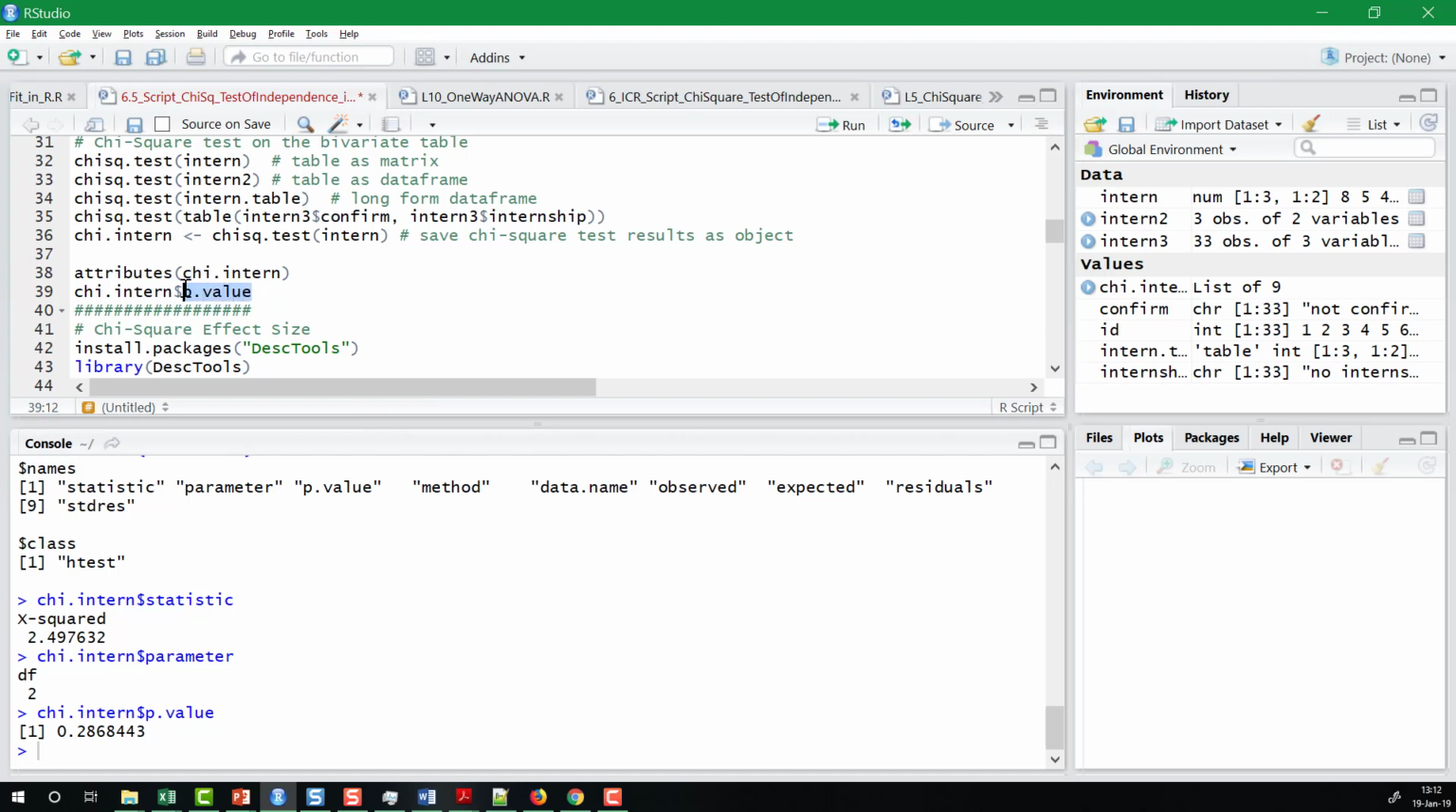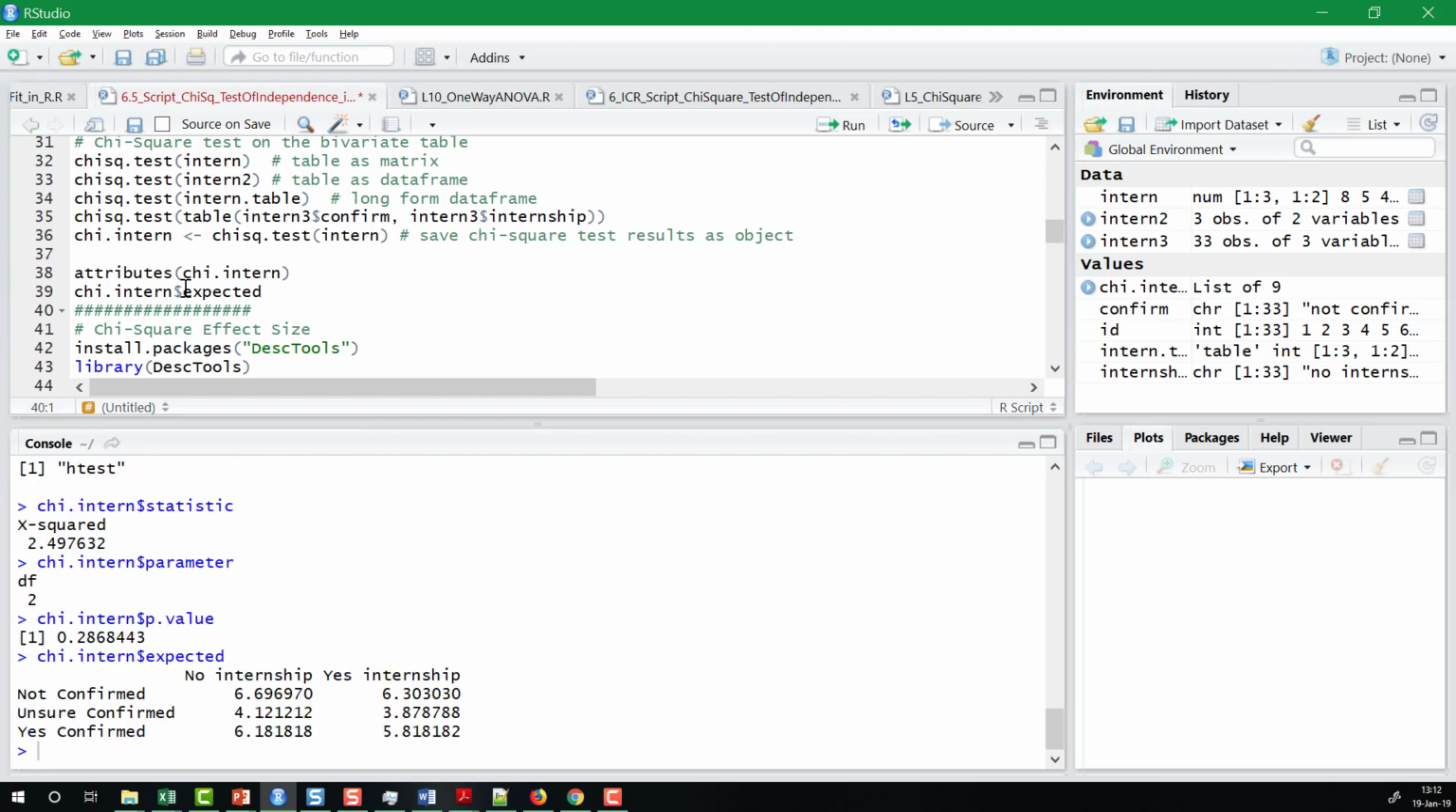In Excel and by hand, we had to do the entire expected table by hand. I can actually do chi.intern $expected, and it will generate for me the expected values that we can see. So if you want, you could double check the work that you did in Excel. And that's how to go ahead and do the chi-square test.